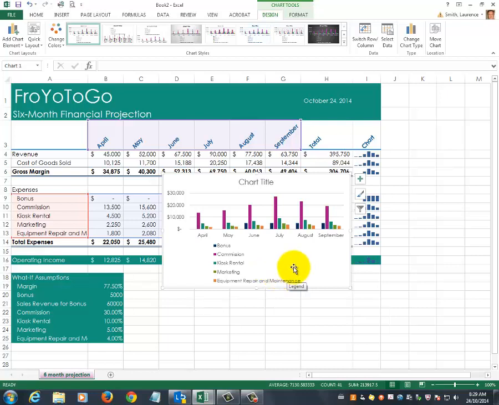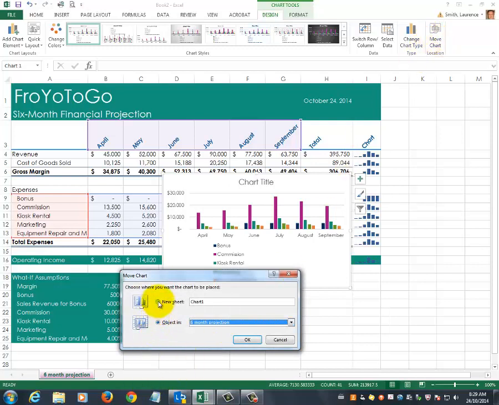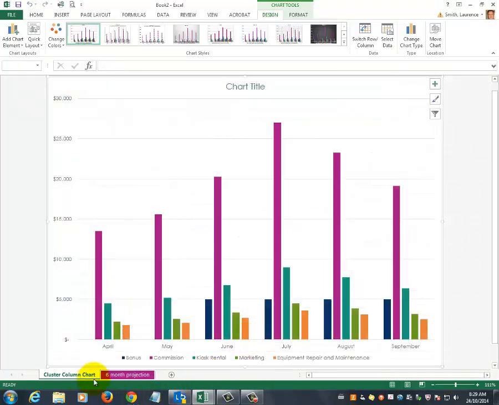Now I want to move this onto its own worksheet, so you'll see that because I'm clicking on the chart, the Chart Tools ribbon clicks in. I'm going to go over to the far right and move that chart onto a new sheet. That sheet is going to be called Cluster Column Chart. Click OK, and there it is down at the bottom here. Okay, it has a little different look and feel than what we saw before, but we'll be changing that.